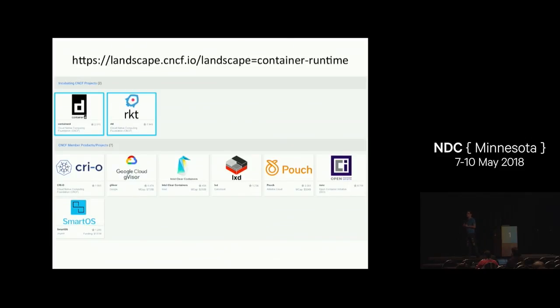So they're backed, controlled and governed by the foundation itself, i.e. containerd and rkt. containerd is what Docker uses under the covers itself. This is how Docker, the CLI and the engine and the daemon, talks to the underlying system and starts our processes. It all happens via containerd.